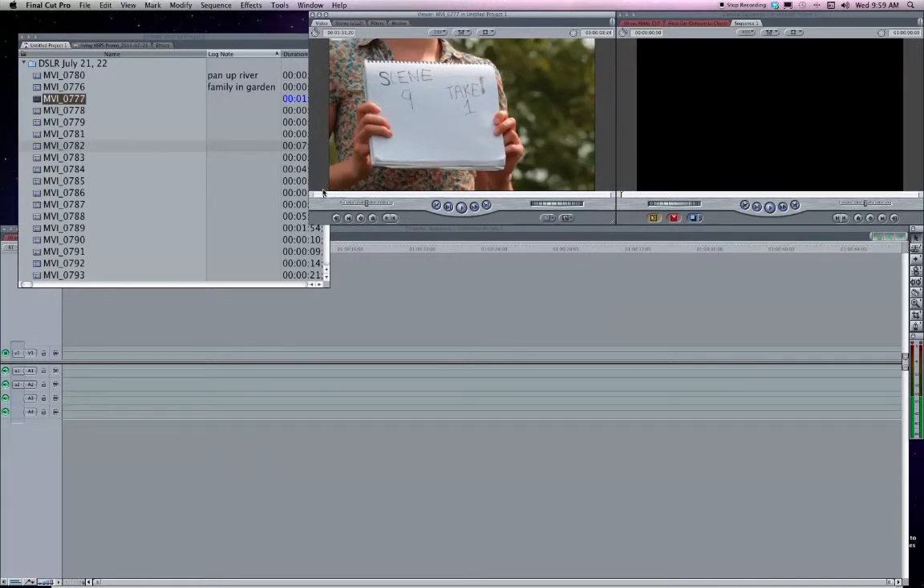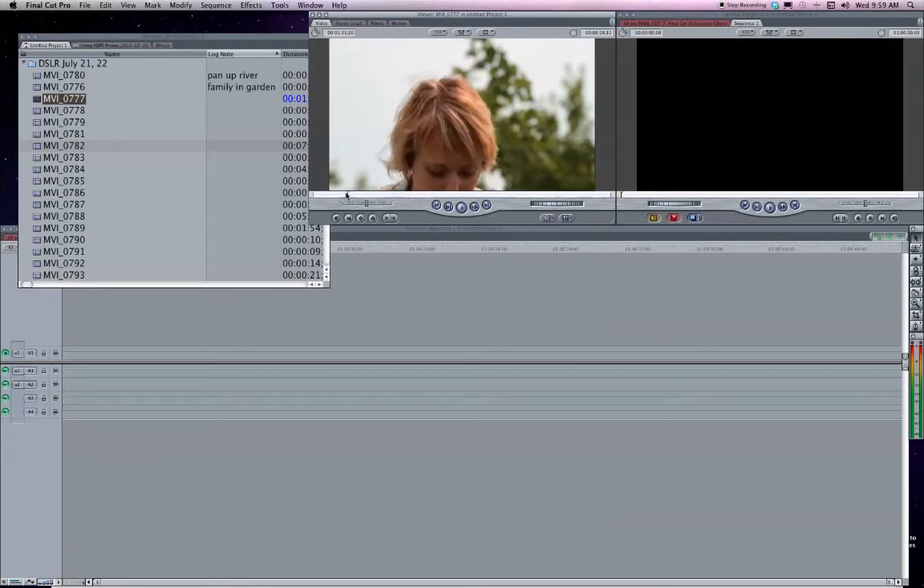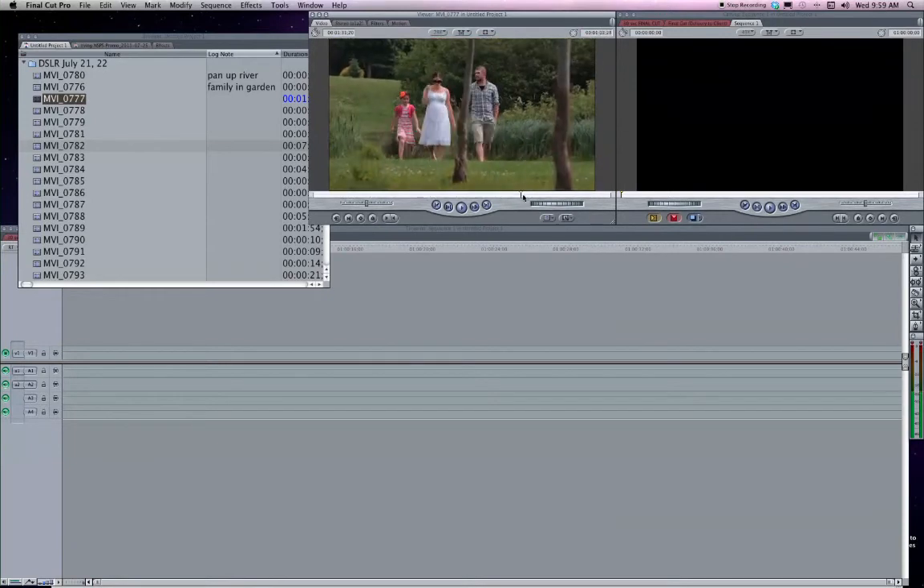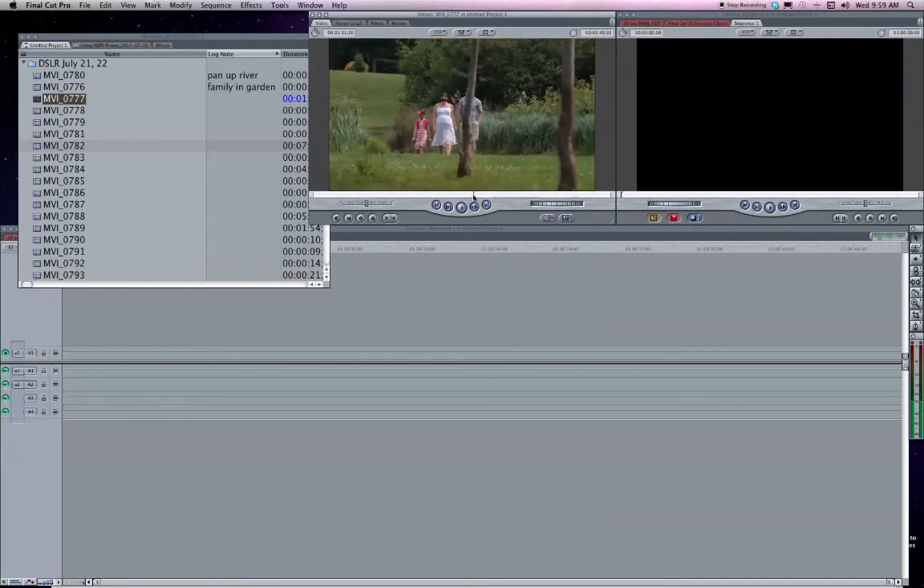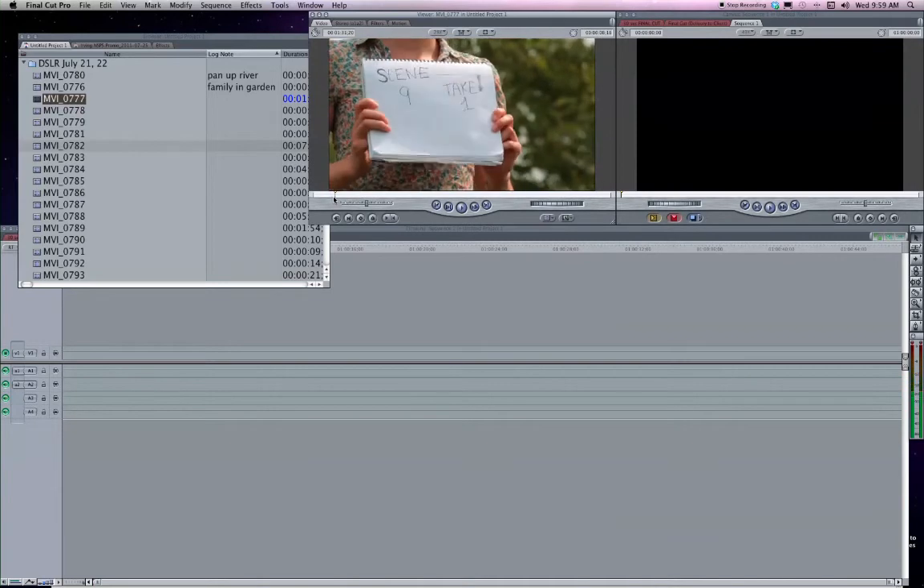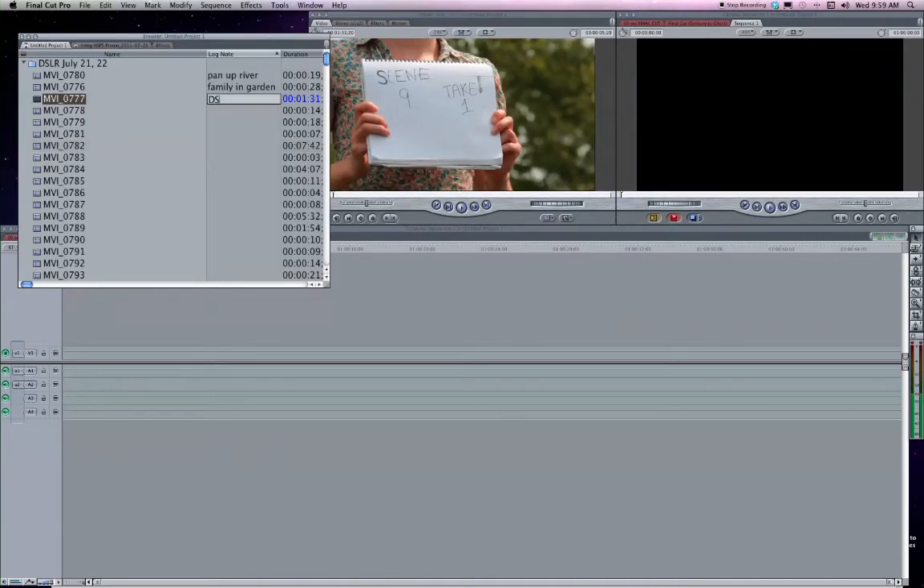So you can see there's a slate. It says C9 take one. She's going to clap. So this is something that we're going to need to sync later. So when I label this, I'm going to label it a little different in the log note. I'm going to label it with what it is. I'm going to call it DSLR scene 9 take 1.